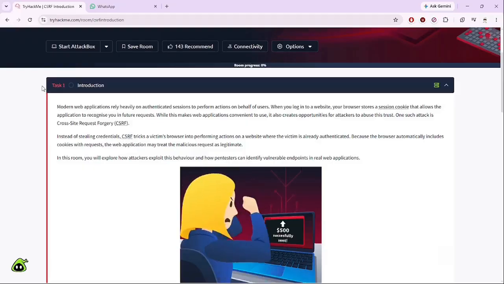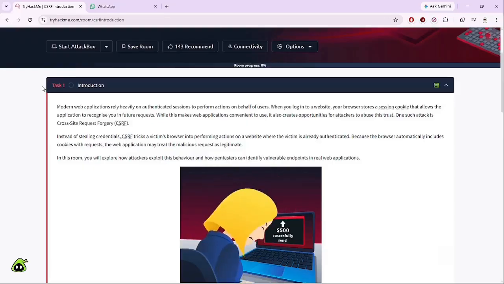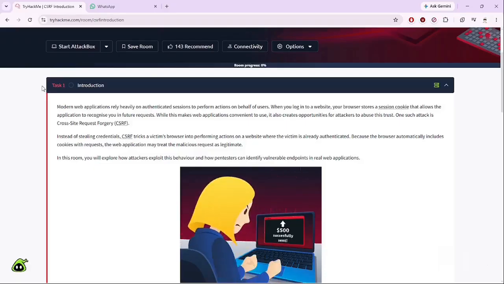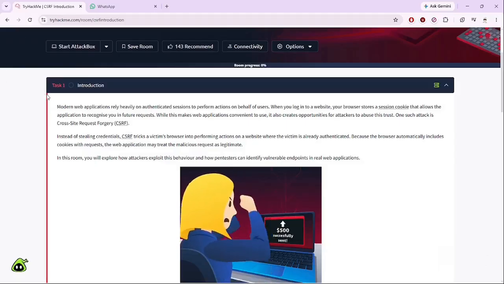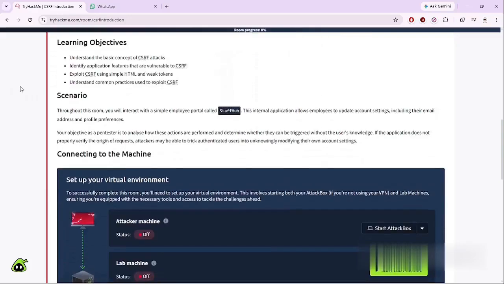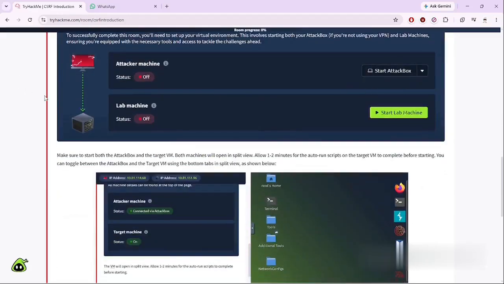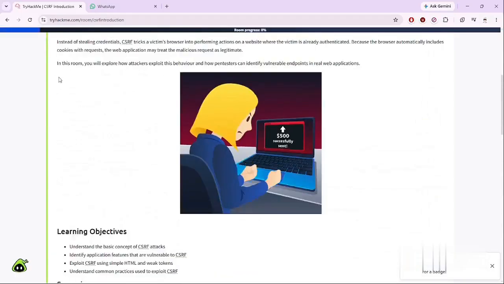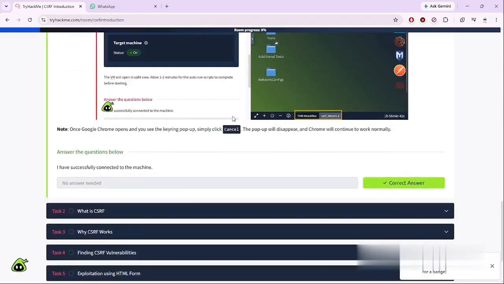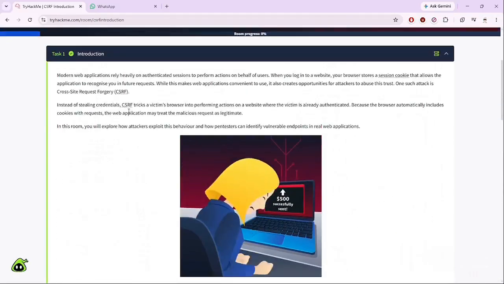The main CSRF concept is not stealing credentials or bypassing something. It's about doing certain unrelated actions without the user's consent. So in task one, named introduction, we are just joining the room and starting the two boxes, or two machines, called the attacker machine and the lab machine. Checking the room, task one simply completes. So this is the end of the task one introduction.